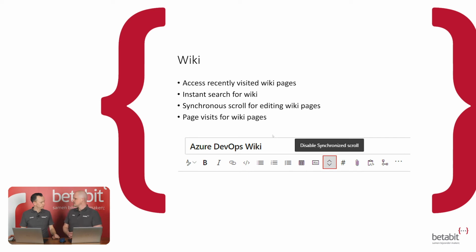You can now have the source of your wiki page and the page itself be out of sync, at least as far as scrolling goes, if you would like to see what the impact is of changes you're making up front, somewhere on the top, on the lower part.